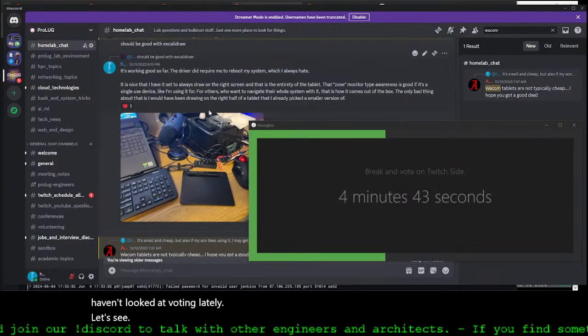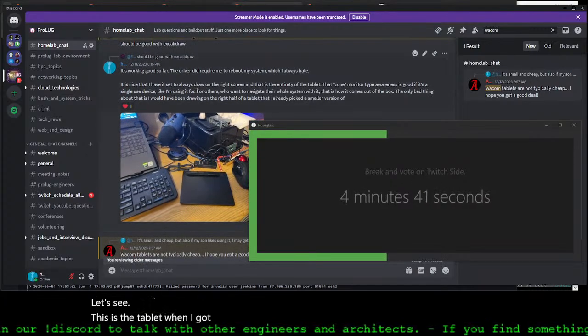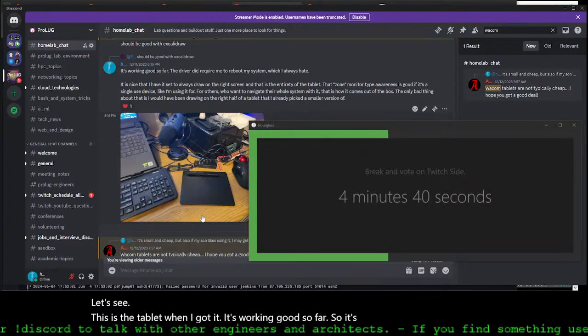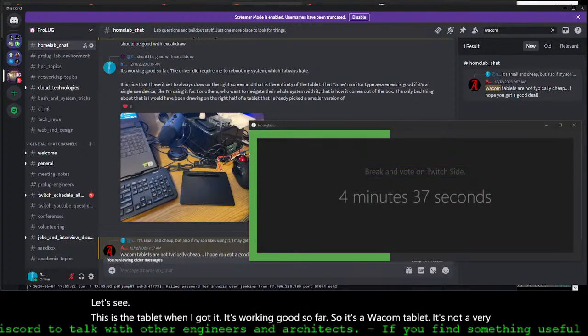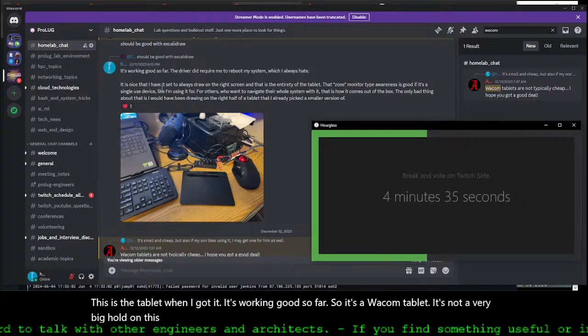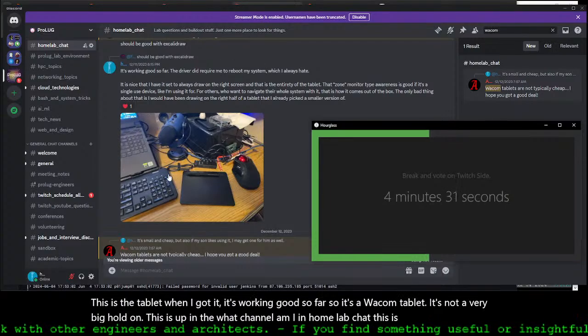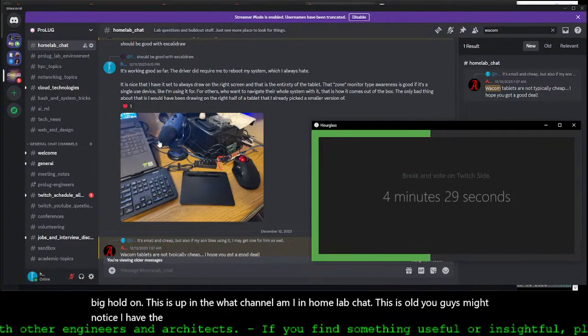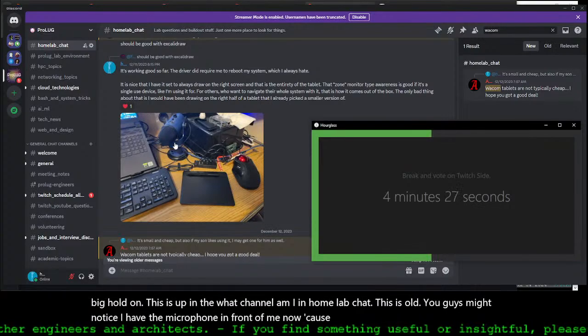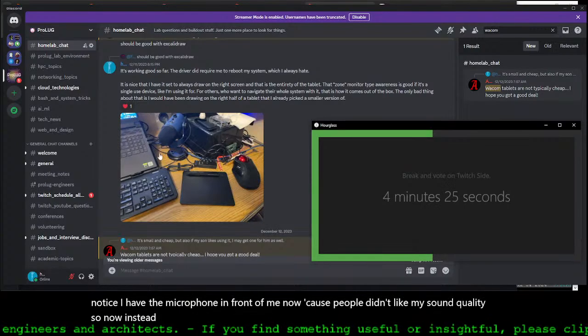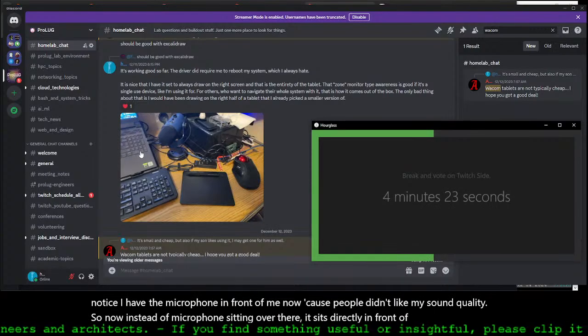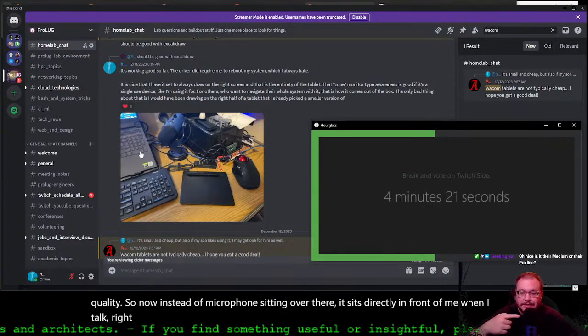This is the tablet when I got it. Working good so far. It's a Wacom tablet. It's not very big. Hold on. This is up in, what channel am I in? Home Lab chat. This is old. You guys might notice I have the microphone in front of me now because people didn't like my sound quality. So now instead of the microphone sitting over there, it sits directly in front of me when I talk, like this, so you guys can see.